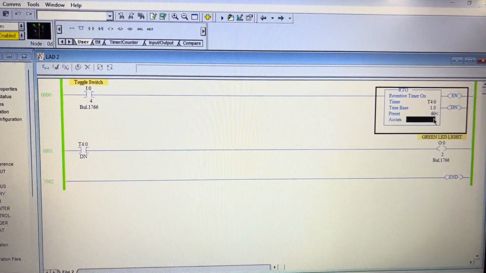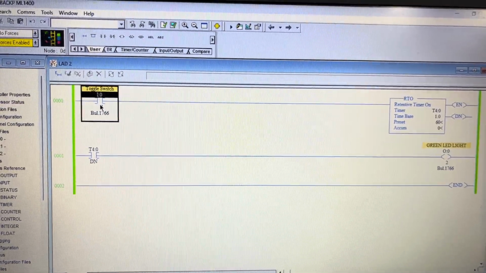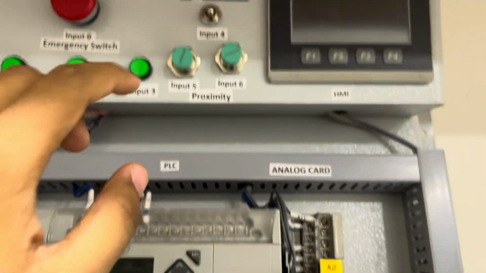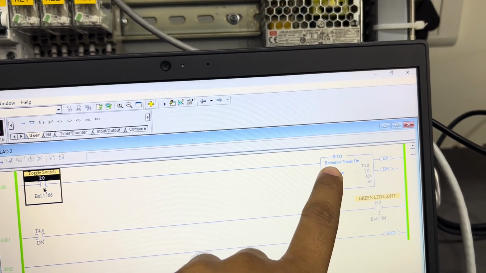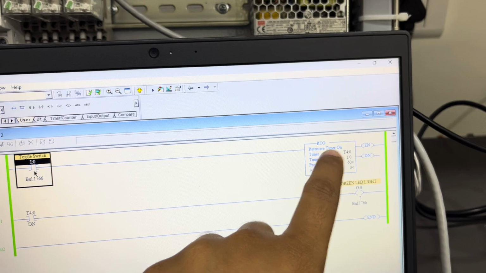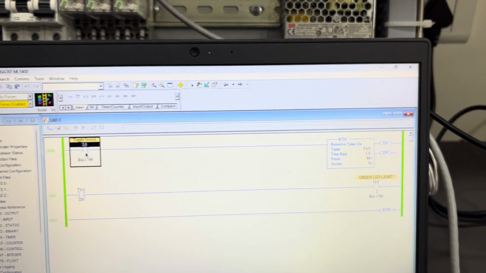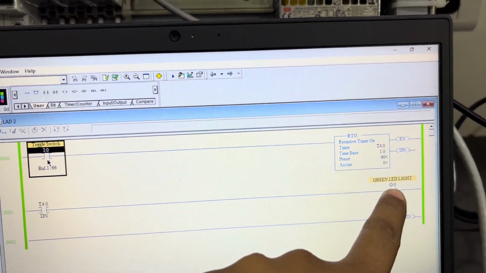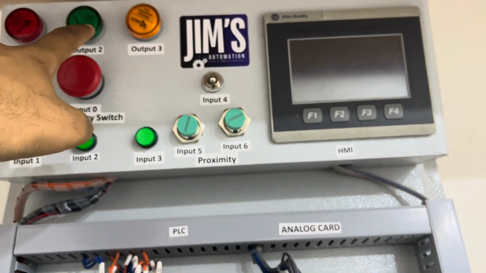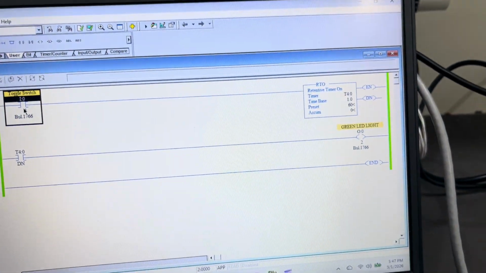Please note we have connected our toggle switch to input. This is my toggle switch, input number 4. If I turn on that switch, my RTO timer will be on, and after 60 seconds of delay, my green LED light should turn on. This is output number 2.